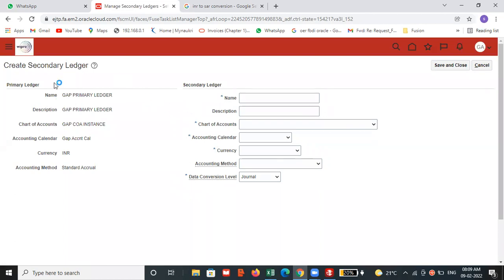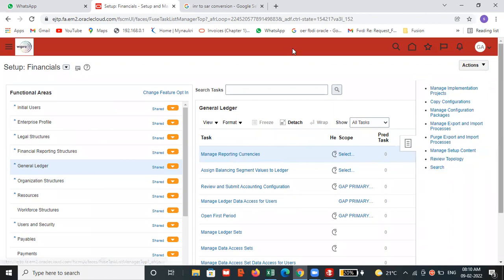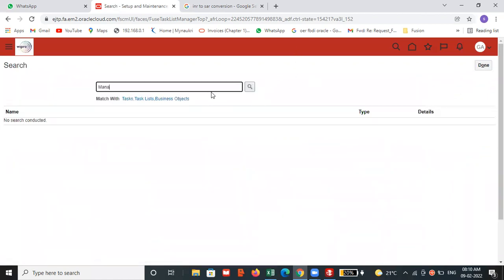This is again another one. This is a secondary ledger. It is not related to the reporting ledger. What will we do with this manage reporting currencies?